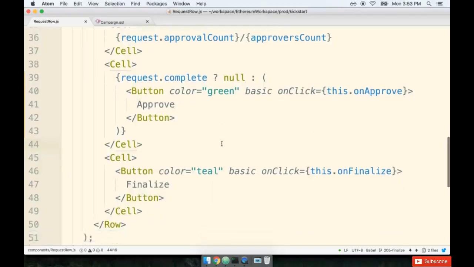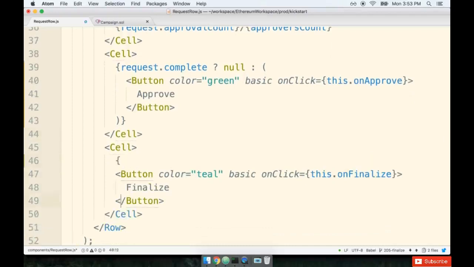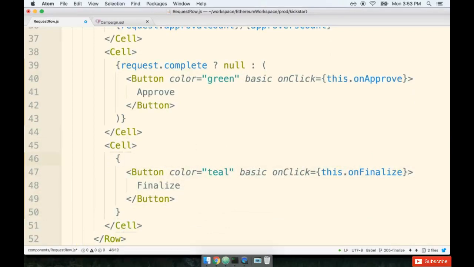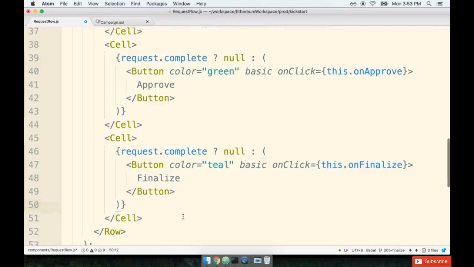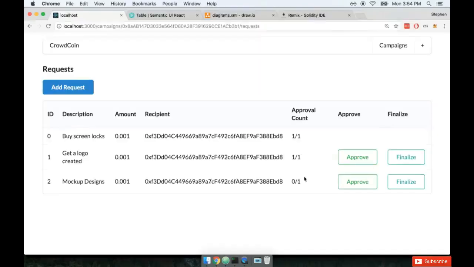Now we can repeat that same process for the other button as well. So I'm going to place a set of curly braces like so. I'm going to indent my button. I'll reference request.complete, question mark null, and then wrap that button tag in a set of parentheses. And I'll save this as well. Okay, so now the finalize button is hidden here too. So now it's a lot more obvious that, hey, you can't interact with this thing anymore.